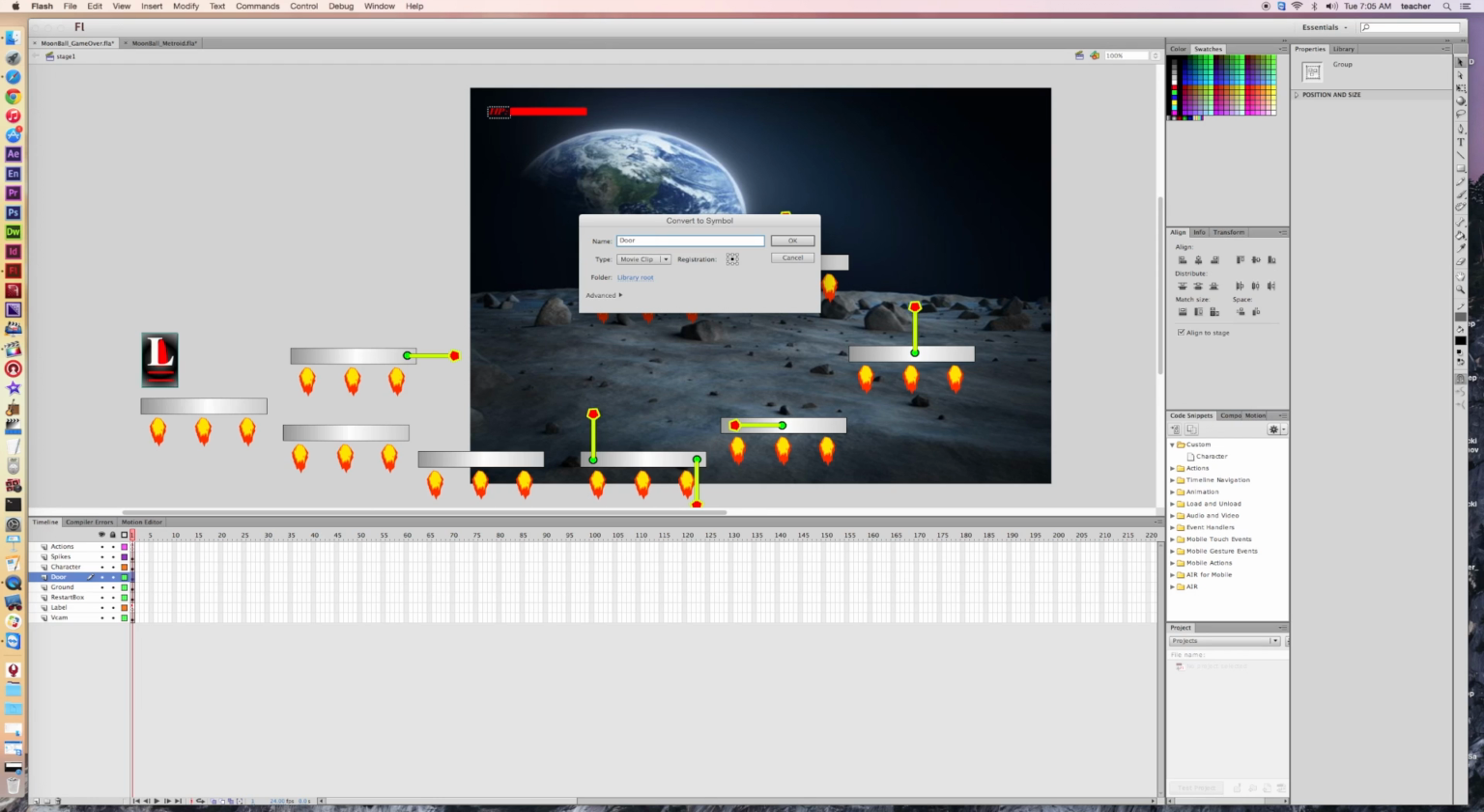Unless you have multiple doors or different kinds of doors, you can label them accordingly. The symbol name is irrelevant here. Registration point is middle, and then we click OK. Alright, like it says here, the door name is already taken.